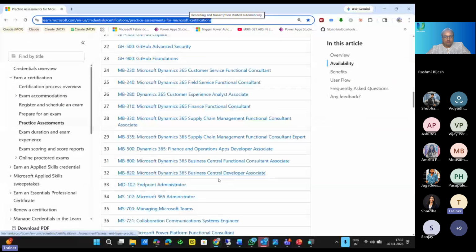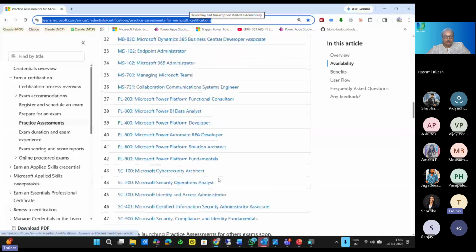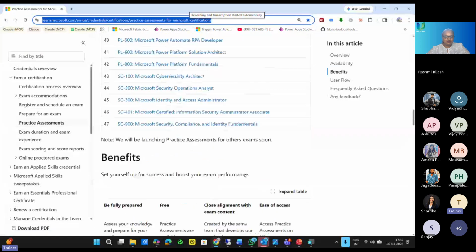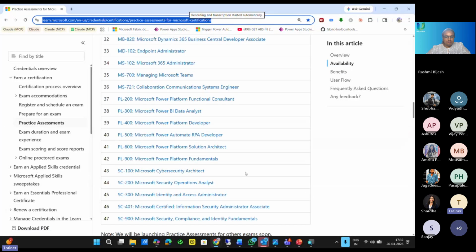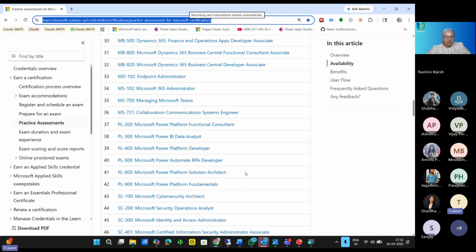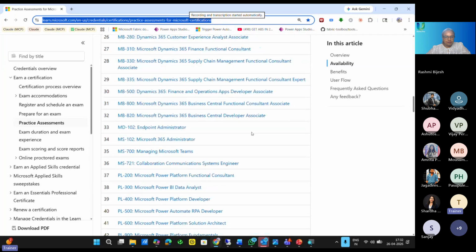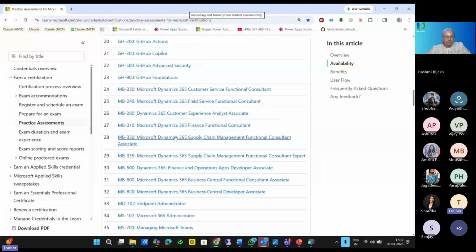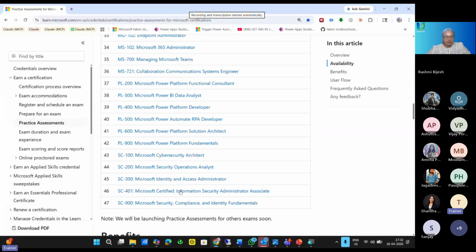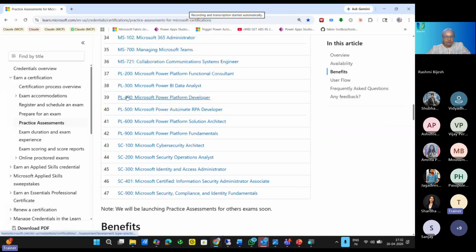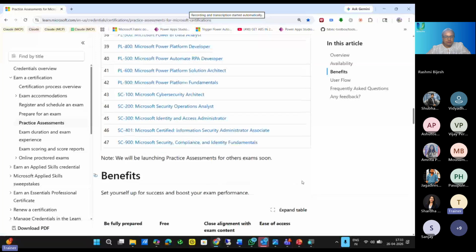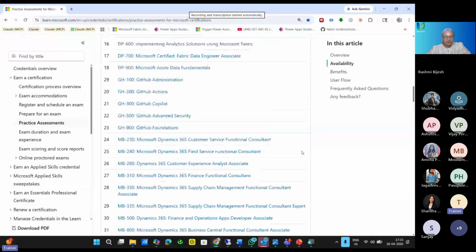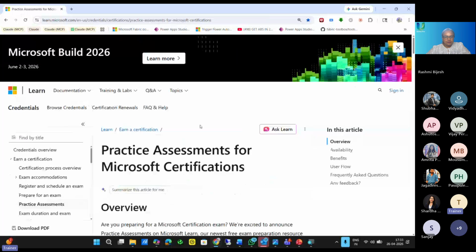Now, if you scroll down, you can see, but I am surprised 7008 is not there. Unfortunately, we don't have 7008, but you have all other tests. There are several tests you can use. For some reason 7008 is not there. I don't know why. Maybe they will add soon. It's a very recent program. But otherwise you can go through those modules and understand the topics.